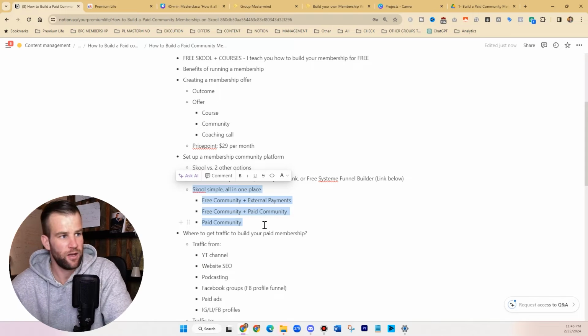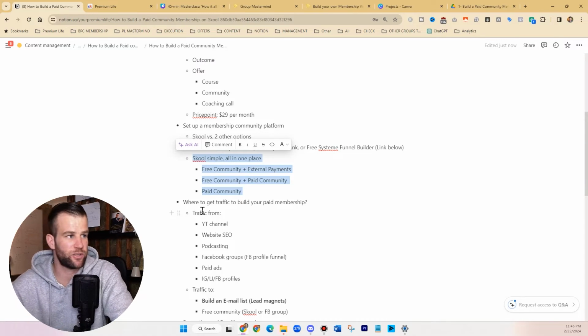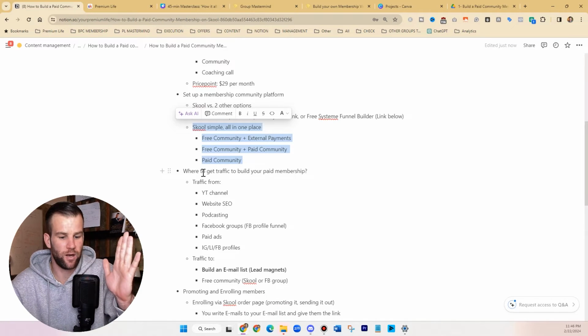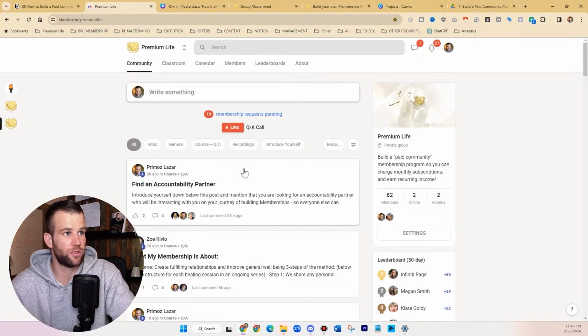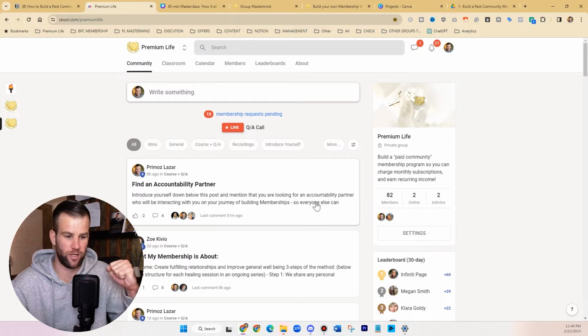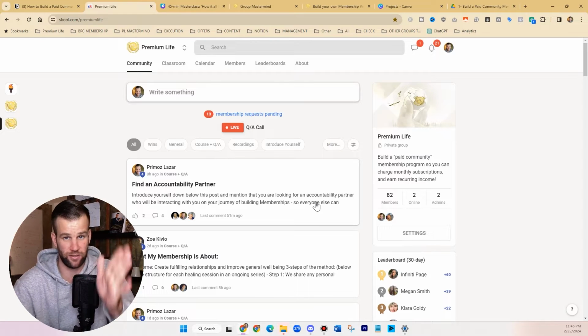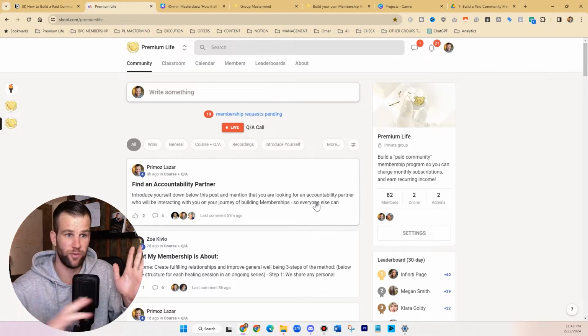Because I'm going to talk with you about where you're going to actually get the traffic to your paid community as well. But there is also a way that on Skool you could open a free community first, so people don't need to pay you anything. They can come in for free. Of course, you're still going to need to pay $100 to run this community. But this could be a free community.